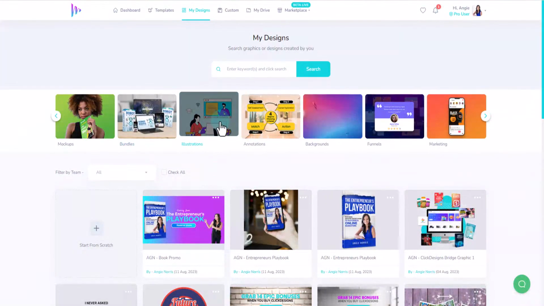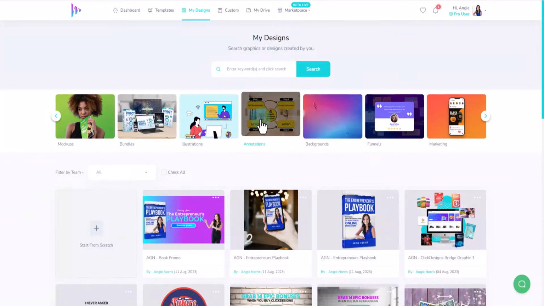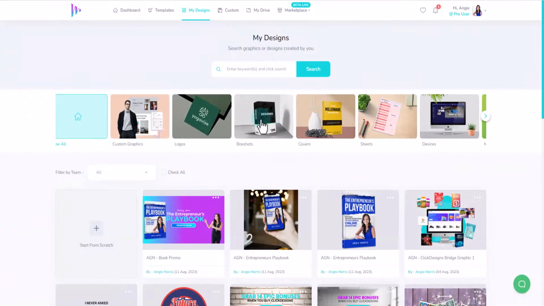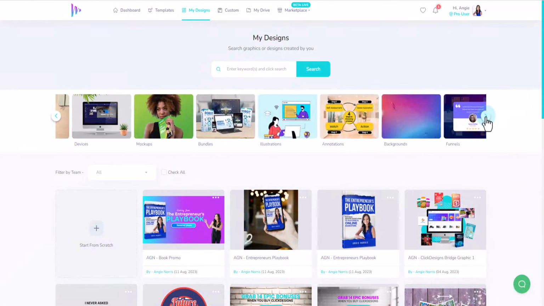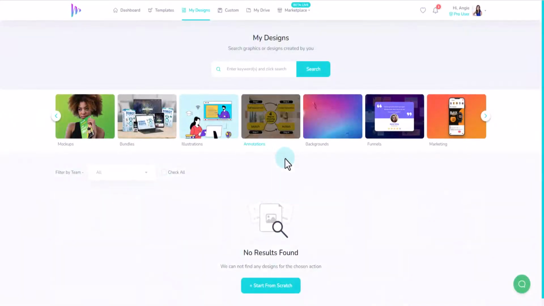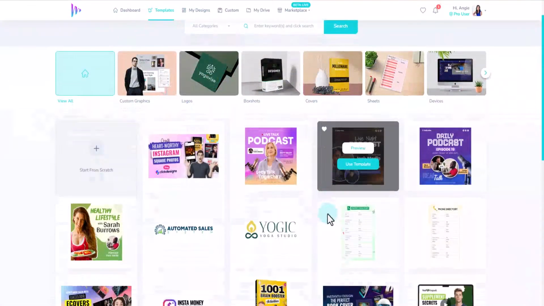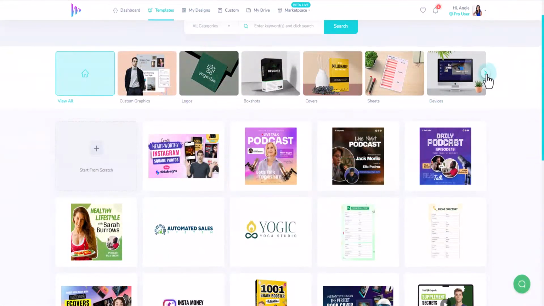Bundles, illustrations are great for blogs because if you're trying to illustrate something, and annotations as well. So if you maybe are talking about a step-by-step and you want to make sure you have something that they're going to understand, you can actually click on annotations. You can go down here and find one. Let's see, make sure I'm on templates here. And we can make sure I'm on annotations.